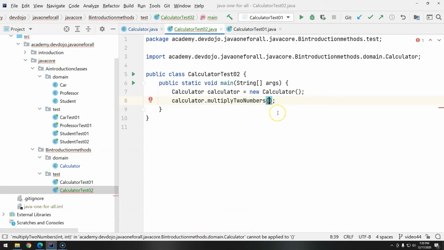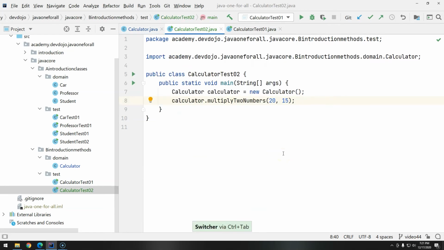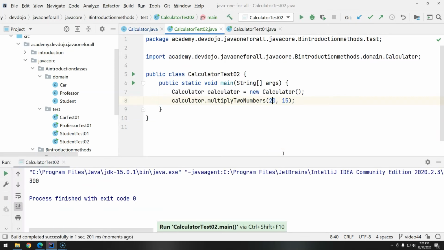So when we are creating the method, the variables you type there are called parameters. But when you pass this data, it's called arguments. So I'm saying here that I will send two arguments like 20 and 15, and these two arguments are going to be used in this method. Let's execute, Ctrl Shift F10, and we have the 300.